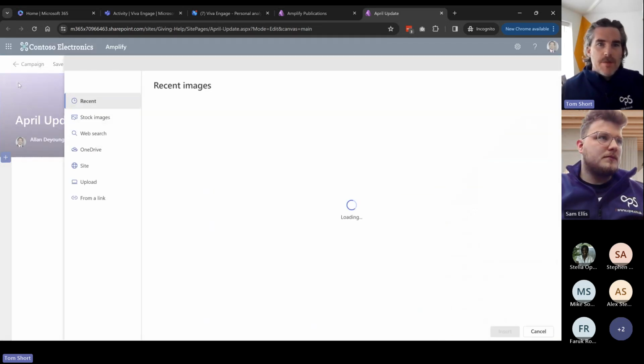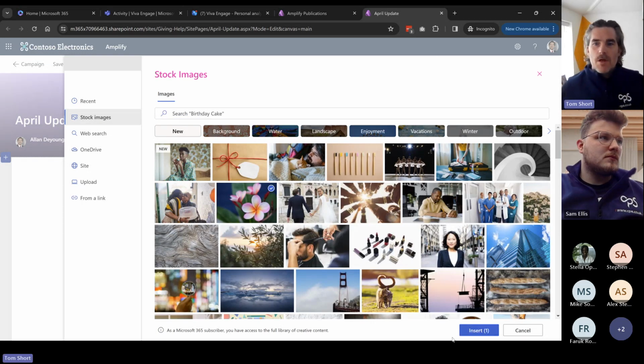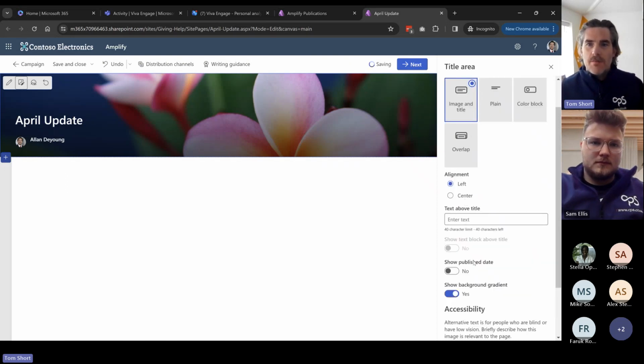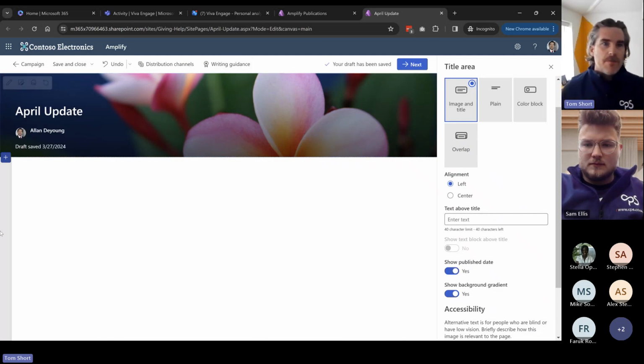If I want to add a picture from here, let's put in a nice spring picture that we want to put in for April. I can decide how that appears. So this is very similar to SharePoint. Anyone who's used SharePoint for creating news posts has that same experience of adding that in there.